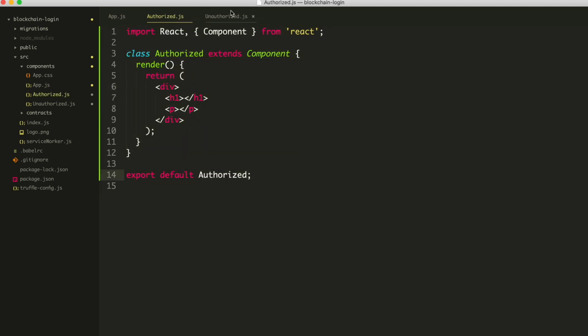Boom, done. All right, so now let's customize these. What I'll do here is basically just say, congrats, you've been authorized. And what I'm going to do is also pass down the account and say, your specific account has been authorized to view this. So we're going to pass in the account, which I'll show you how to do in a second with the props object.